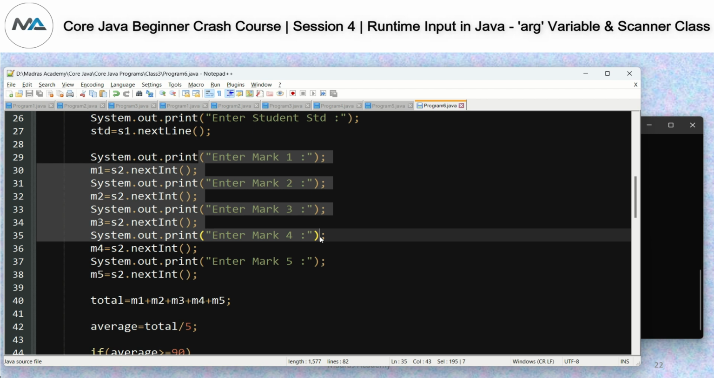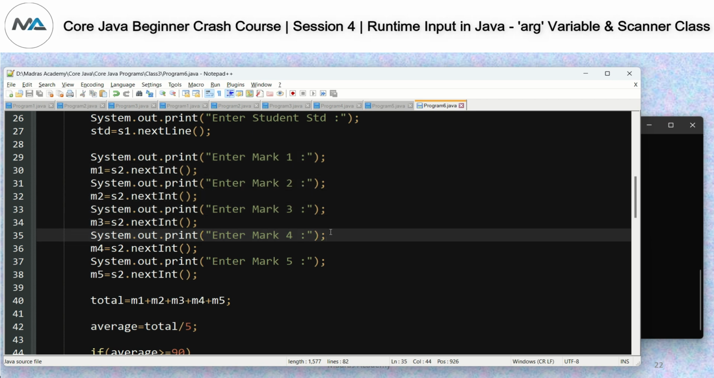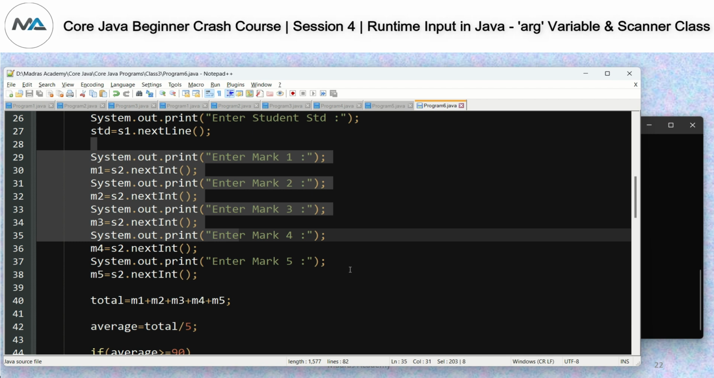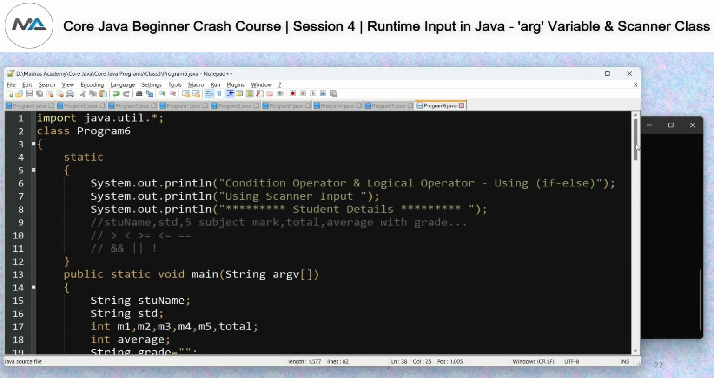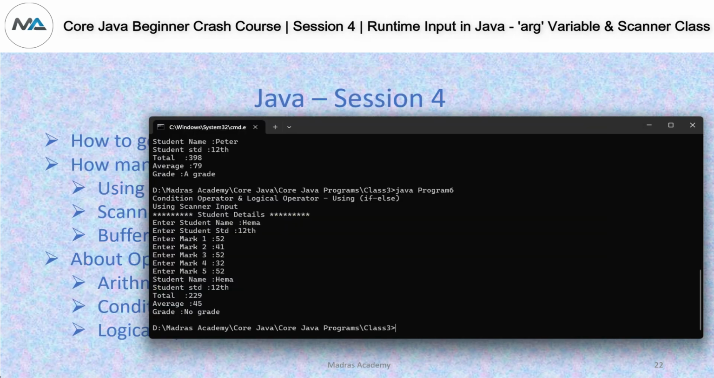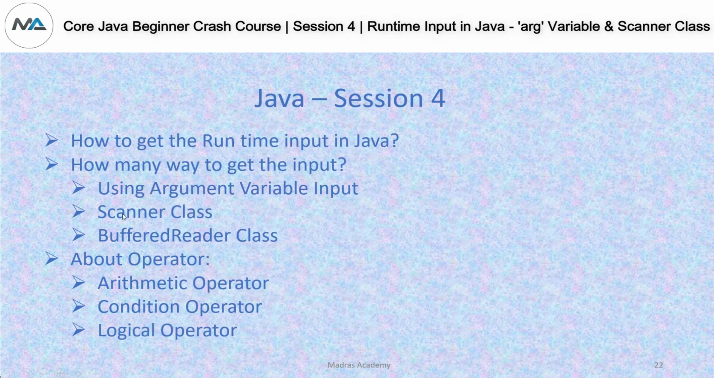I told you about BufferedReader, but I didn't use it. And in the exception topic, I will use the BufferedReader. Before that, in the next session, I'm going to use the scanner only. Okay, so using the scanner class, I'm going to get the runtime input for the next topic. So for that only, I told you right now. Okay, we just went through the code, and you got some idea about the scanner class and argument input, as well as your operators also. Okay, using arithmetic, conditional and logical operators.